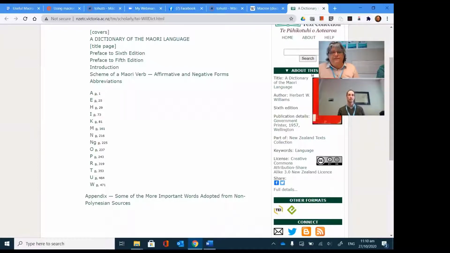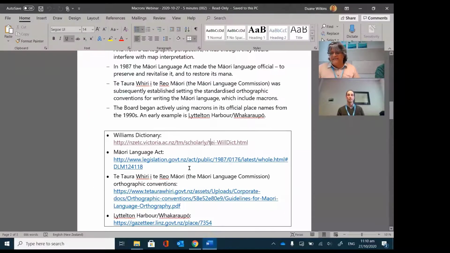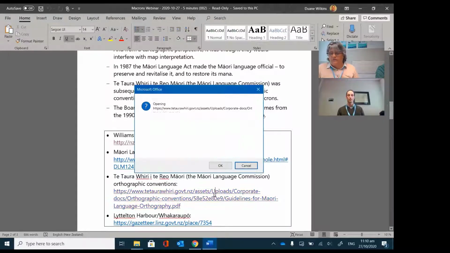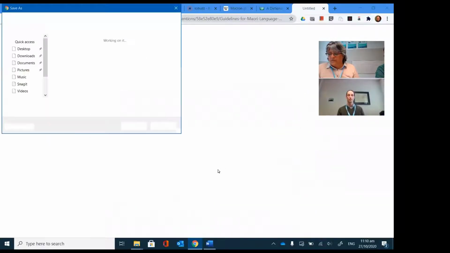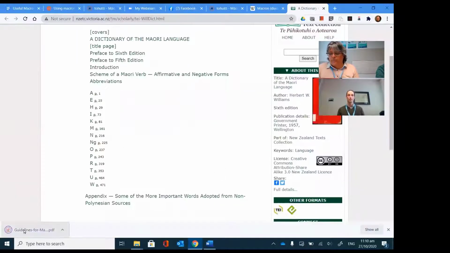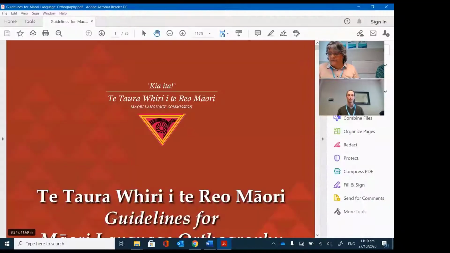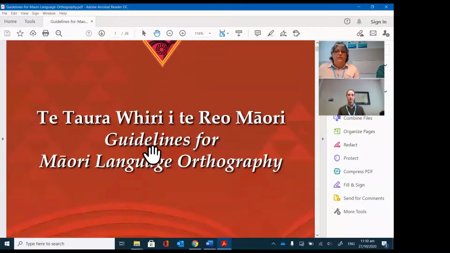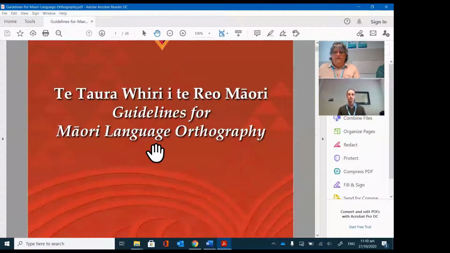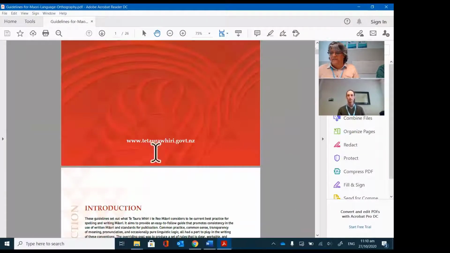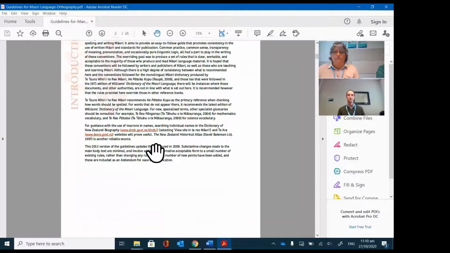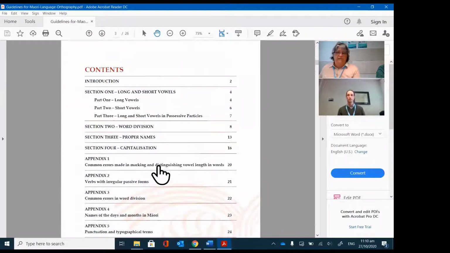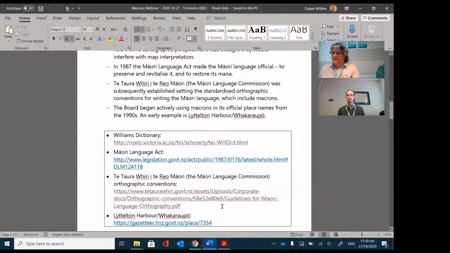Te Taura Whiri i te Reo Māori, the Māori Language Commission, was subsequently established, and it set standardised orthographic conventions for writing the Māori language, which include macrons. So the Geographic Board began actively using macrons in its official place names from the 1990s. An early example is Lyttelton Harbour, Whakaraupō, which came about through the Ngāi Tahu Claim Settlement Act in 1998.